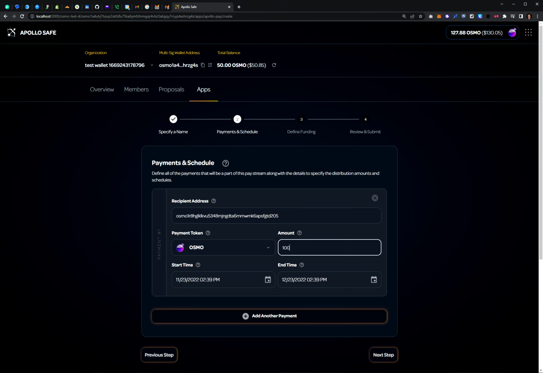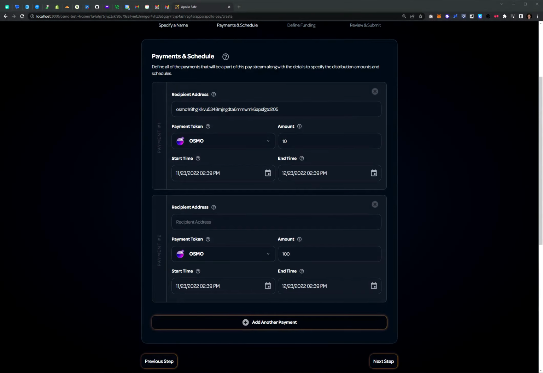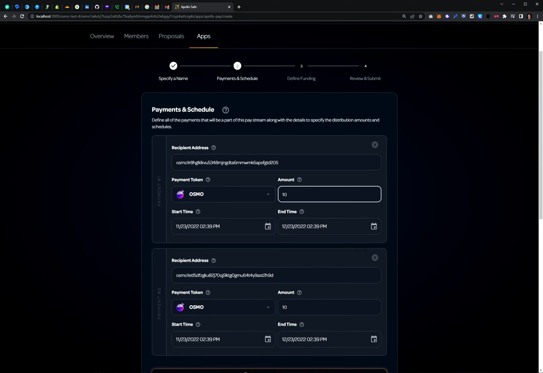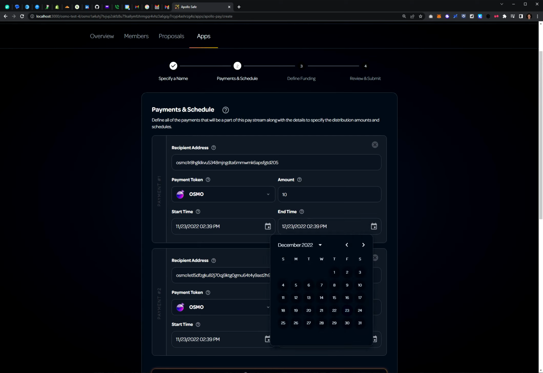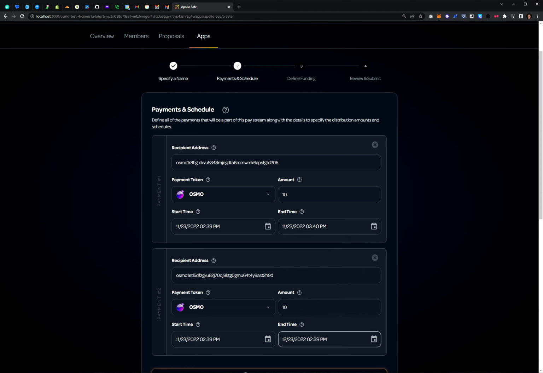So let's say I have 2 developers on my team. Again, I'm using the same 2 dummy addresses here. And for the purposes of the demo, let's pay them, let's say 10 Osmo over the course of 1 hour. So we'll be able to see the pay stream running quickly. And I'm going to choose the end date as 3:39. That's close enough.